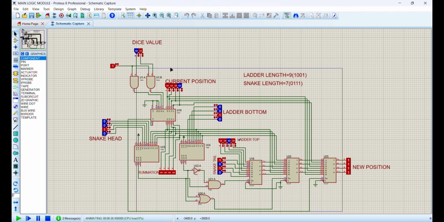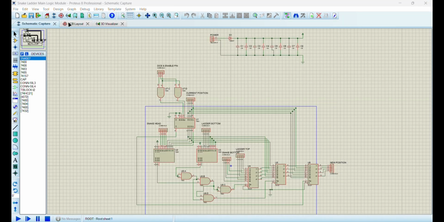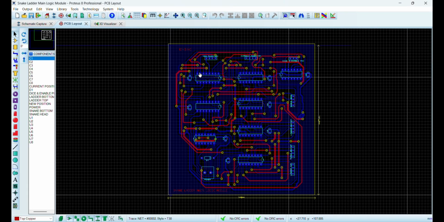So finally we can say that our snake ladder main logic module is working perfectly with all the logics explained earlier. Thank you. Have a look at the PCB layout of the snake ladder main logic module. So this is the PCB layout of our snake ladder main logic module.